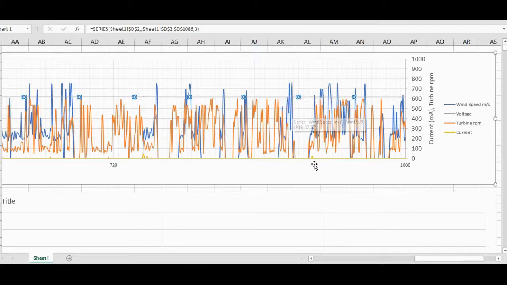The other issue is with the current measurement, as I've just mentioned in the previous clip, and I'm going to go into how I managed to solve that in the next video.